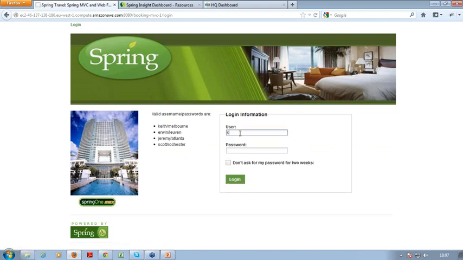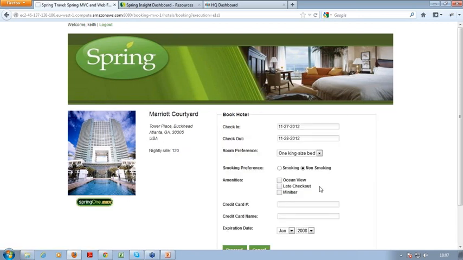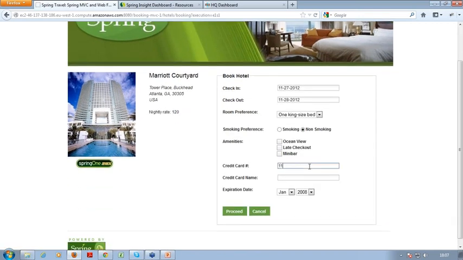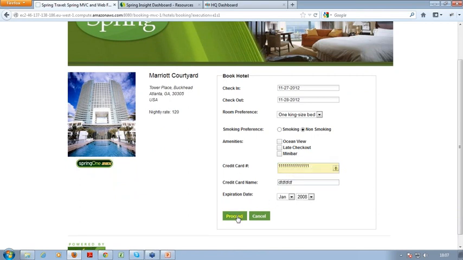So first we've got to log in. My session's expired. So we log in. First time's going to be a little bit slow, I think, because it's compiling JSPs. We put in our credit card number. Hit proceed.